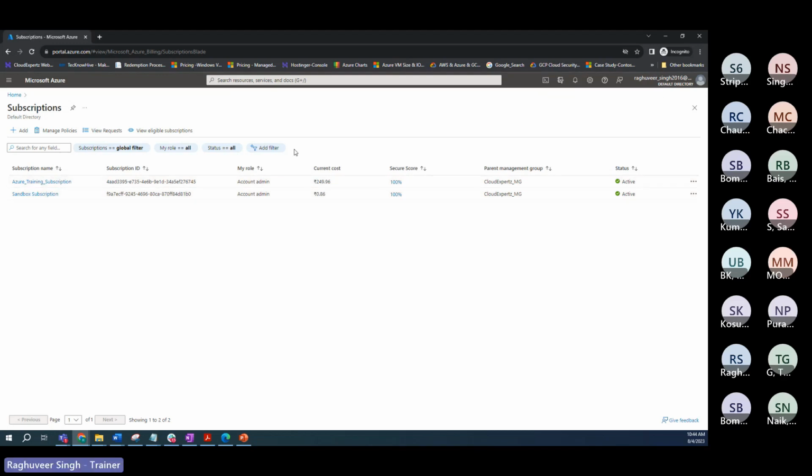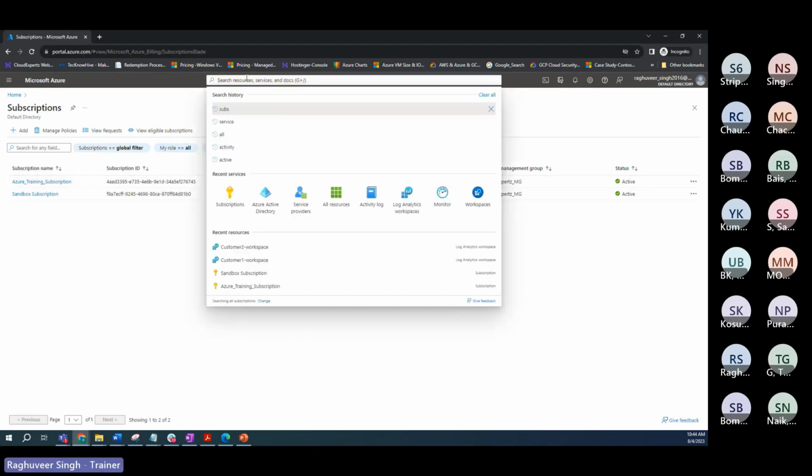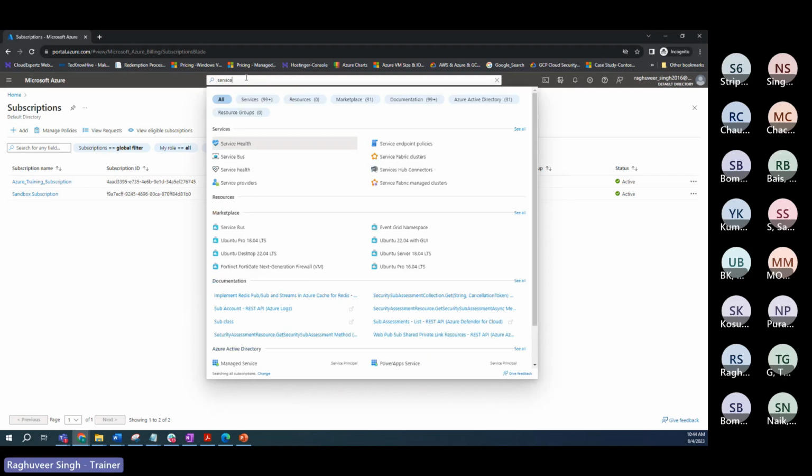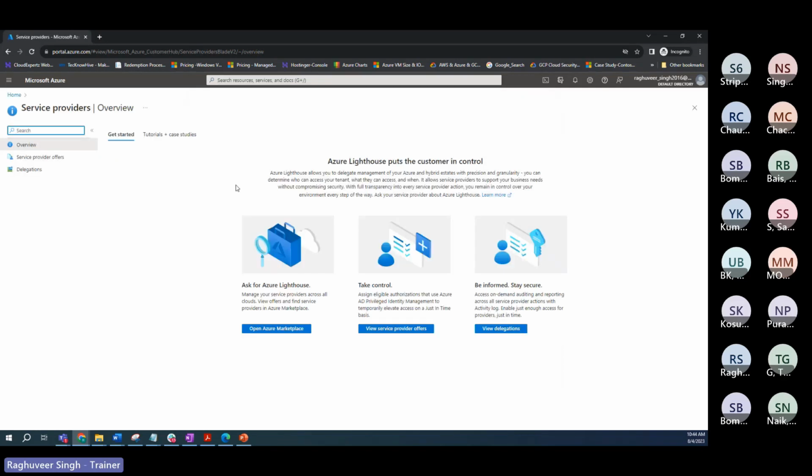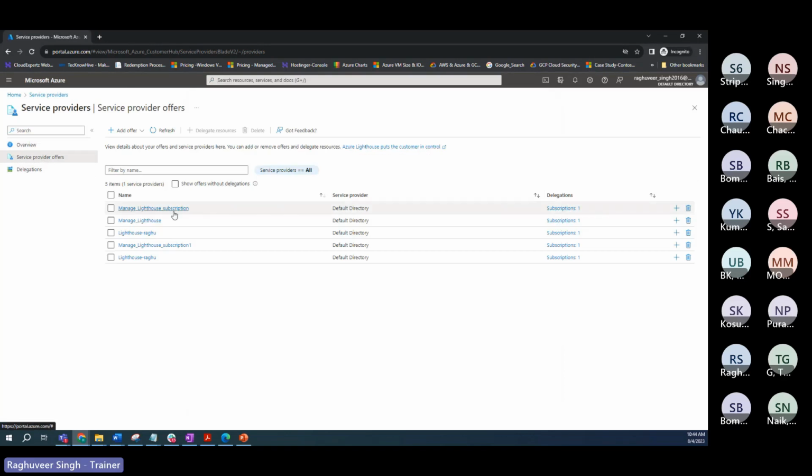And in this customer tenant, how do I know whether Lighthouse is configured or not? In the tenant, I can search for service providers and I will see my service provider. So in the managed or customer tenant, I will click on service providers and see the service provider here. This is the service provider. You can see multiple entries here because I have run multiple scripts to grant access.